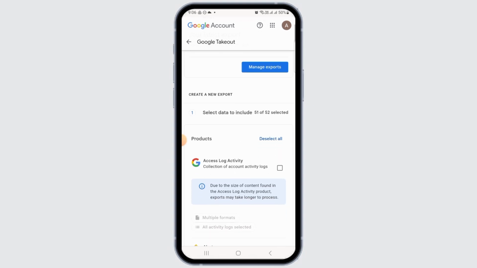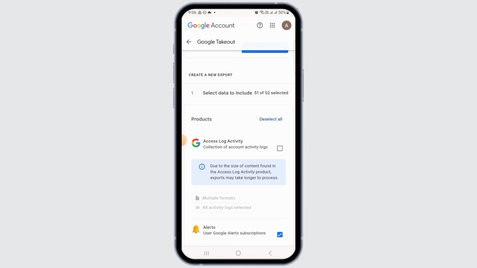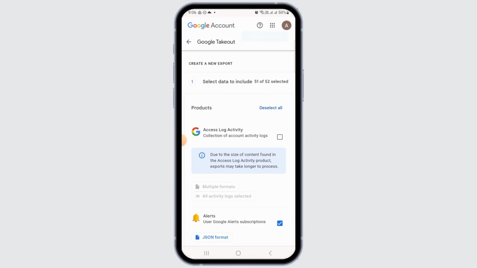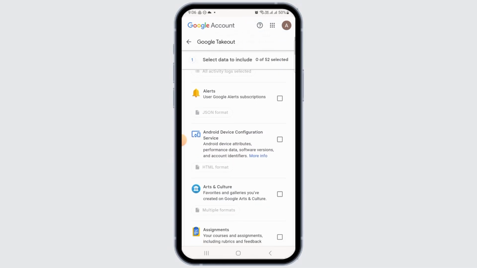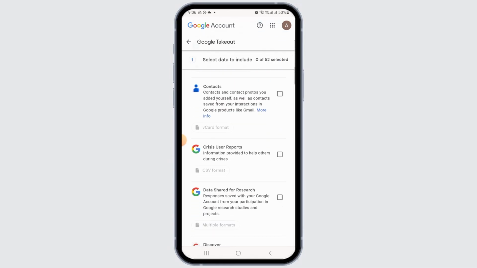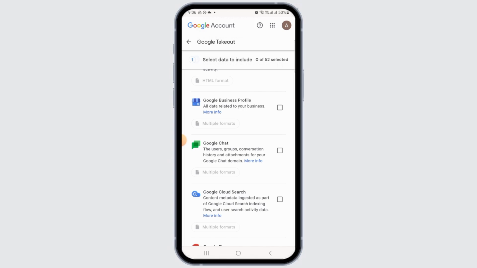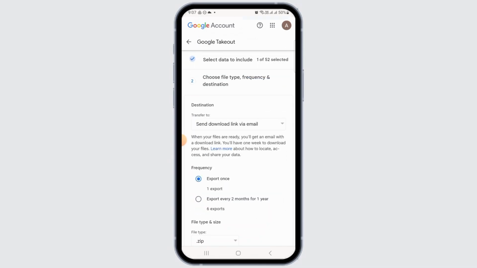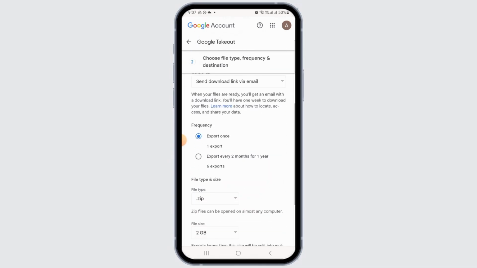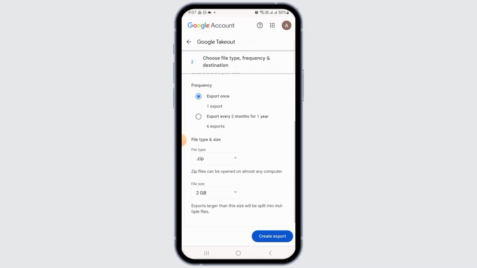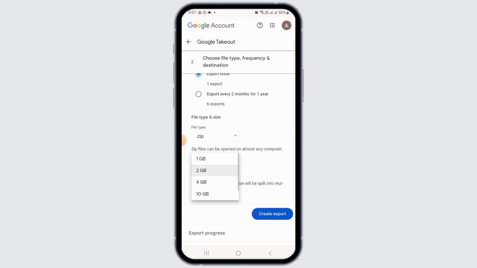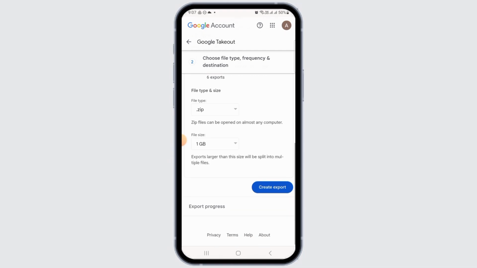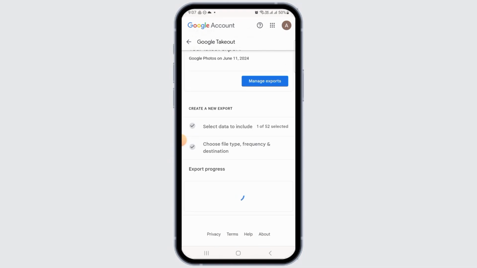Now, you want to scroll down and on the Create a New Export section, you want to tap on the Deselect option. Once everything has been deselected, scroll down and now you only want to select Google Chat. So go ahead and check this box. Now, scroll all the way down and tap on the Next Step option. For next step, you want to select your preference over here. Now you want to select the file size. Once that is done, tap on the Create Export option.